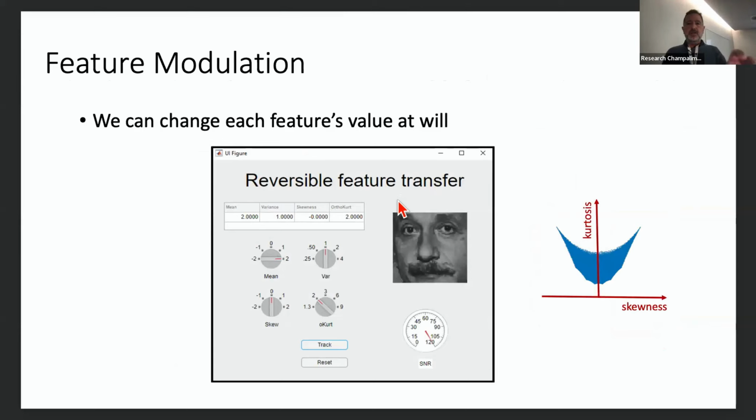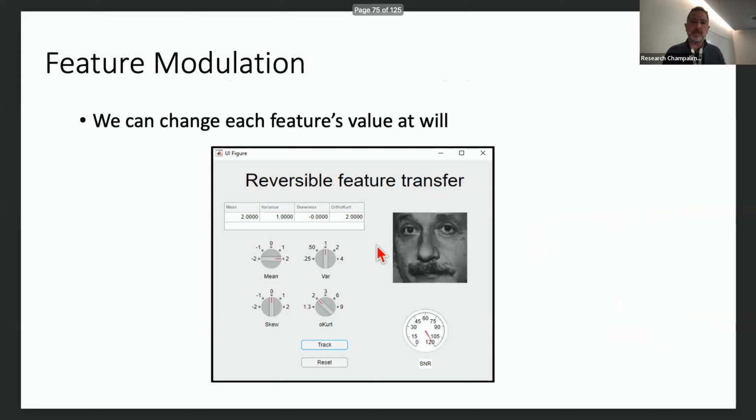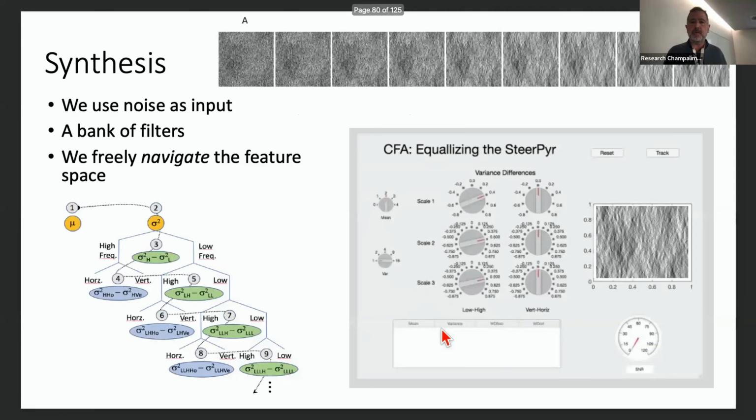said before. So now we have actually implemented this. This is an actual implementation in MATLAB with a graphical user interface. So we have some knobs, and now instead of having kurtosis, we have orthokurtosis, and we can change these things. The interesting thing is that if we go back to the previous one, we have 120 dB, so we are recovering exactly the same image. So we are not losing information, right?